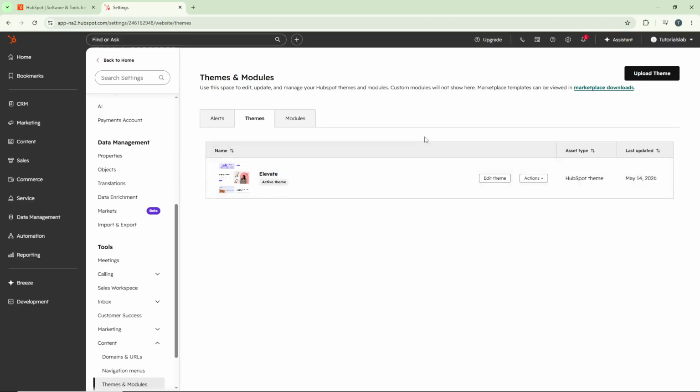Once you're in the Themes and Modules area, look at the top of the screen and click on Themes. This will display all the themes that are available in your HubSpot account, including both active and inactive themes that you can work with. Now browse through the list of themes until you find the one you want to edit. Once you've located it, click Edit Theme next to that specific theme.